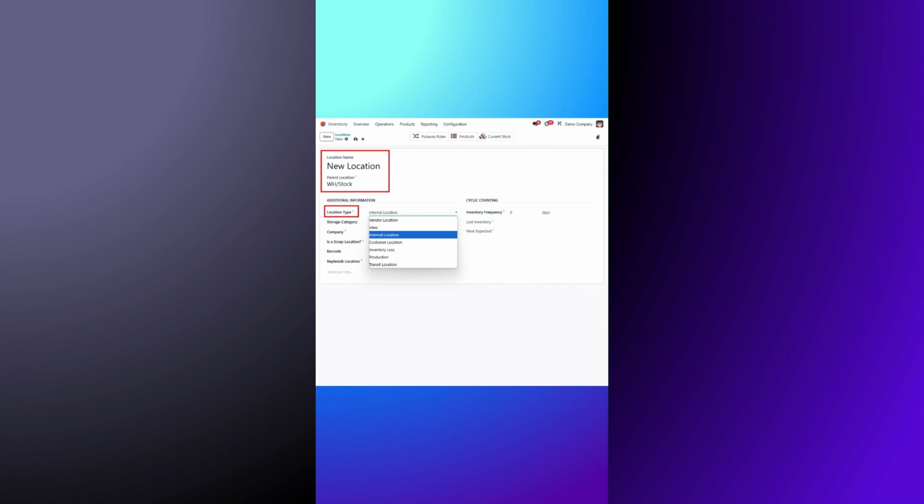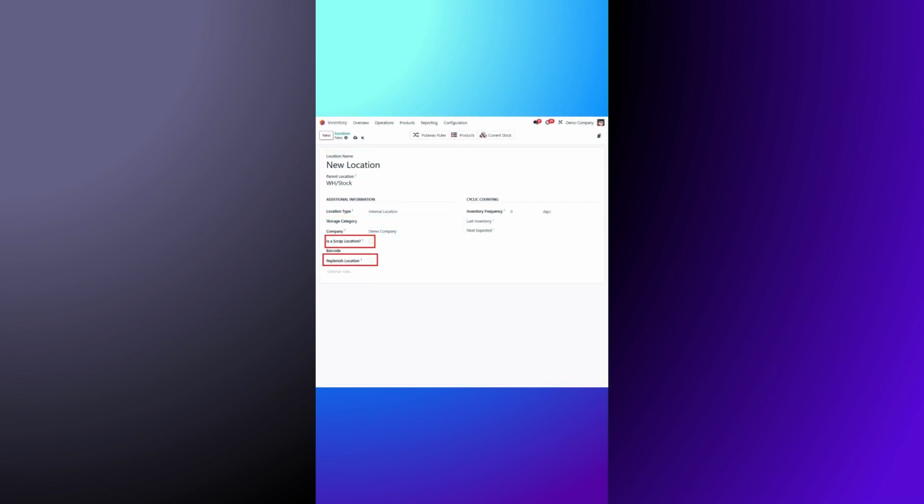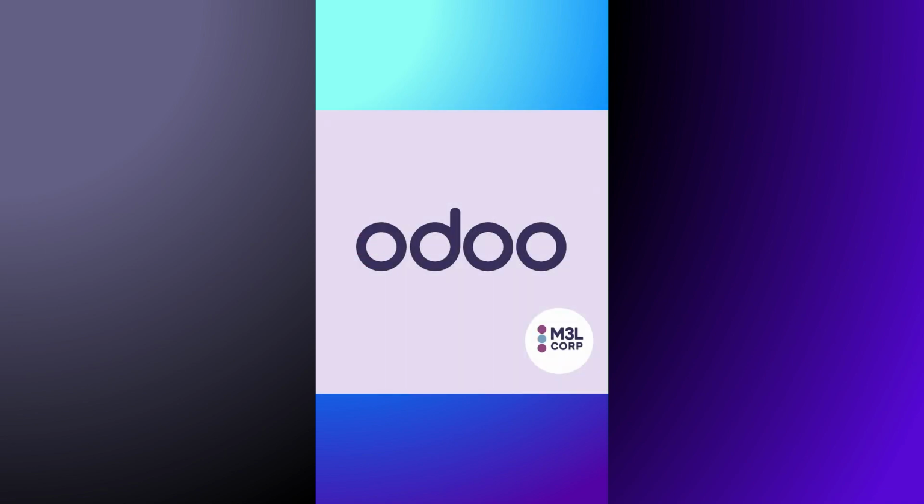Choose a location type: vendor, view, internal, customer, inventory loss, production, or transit, depending on its purpose. Designate if it's a scrap or return location by checking the appropriate boxes. You can also assign a barcode for easy identification. With Odoo 18.0, managing storage locations becomes seamless, enhancing your inventory control.